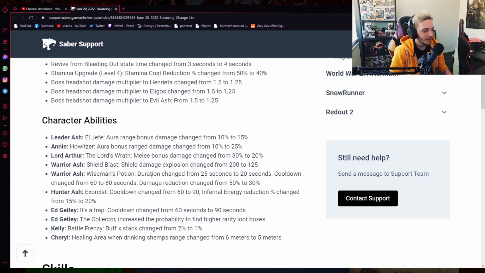And not only that, his Wise Man potion duration changed from 25 seconds to 20 seconds. The cooldown changed from 60 to 80 seconds as well, so they've added a 20 second cooldown on top of that. And not only that, the damage reduction changed from 50 to 30% as well. I was actually toying around with a build with this guy all weekend, based around his potion and soaking up damage, and to be honest, I felt a bit unkillable. So I can see why they've done it.